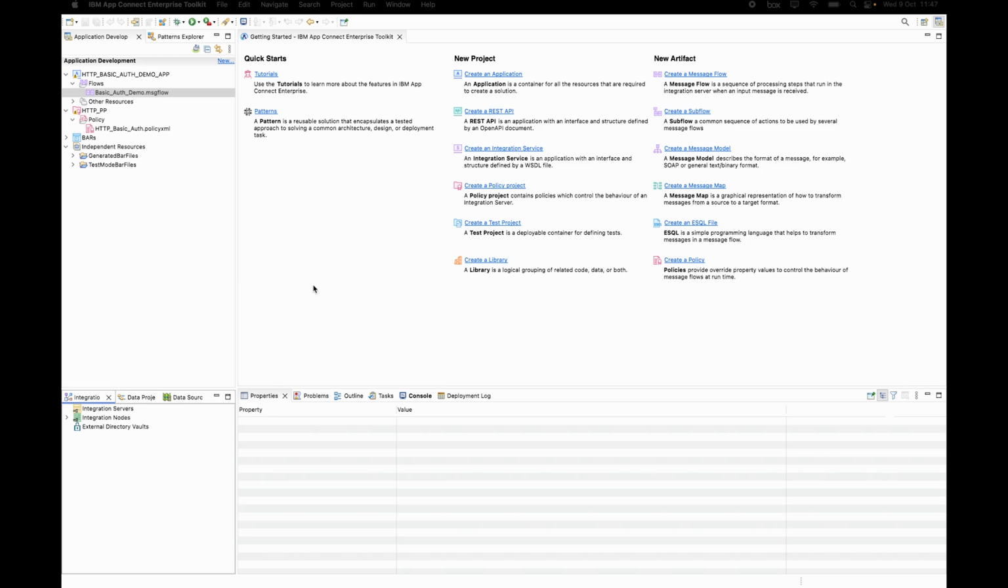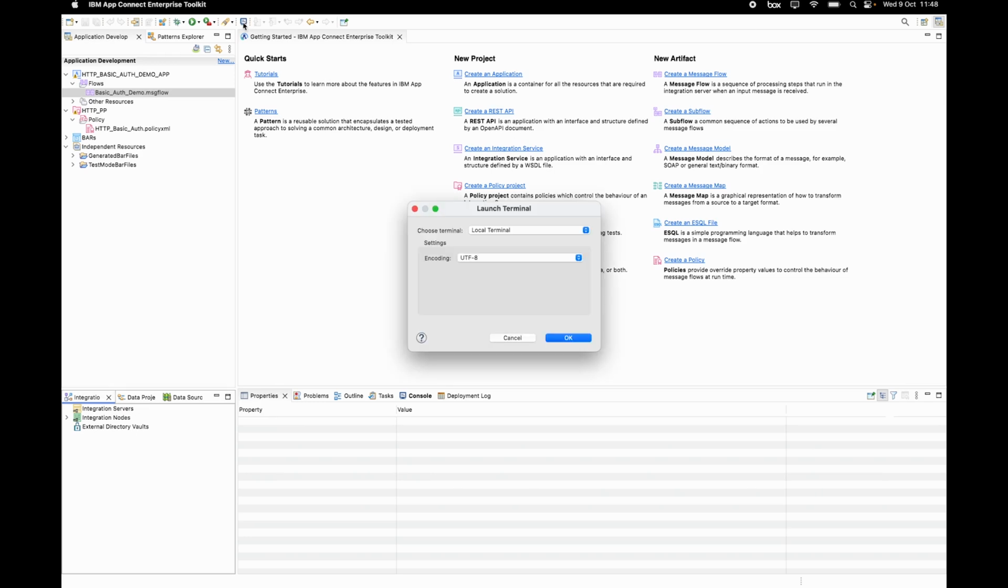And I don't need to exit the toolkit to do this because new in version 13, I can open a terminal. On the menu bar, there's an option here, which allows you to open a terminal. I'm going to select local terminal and click OK. So that has started a terminal.